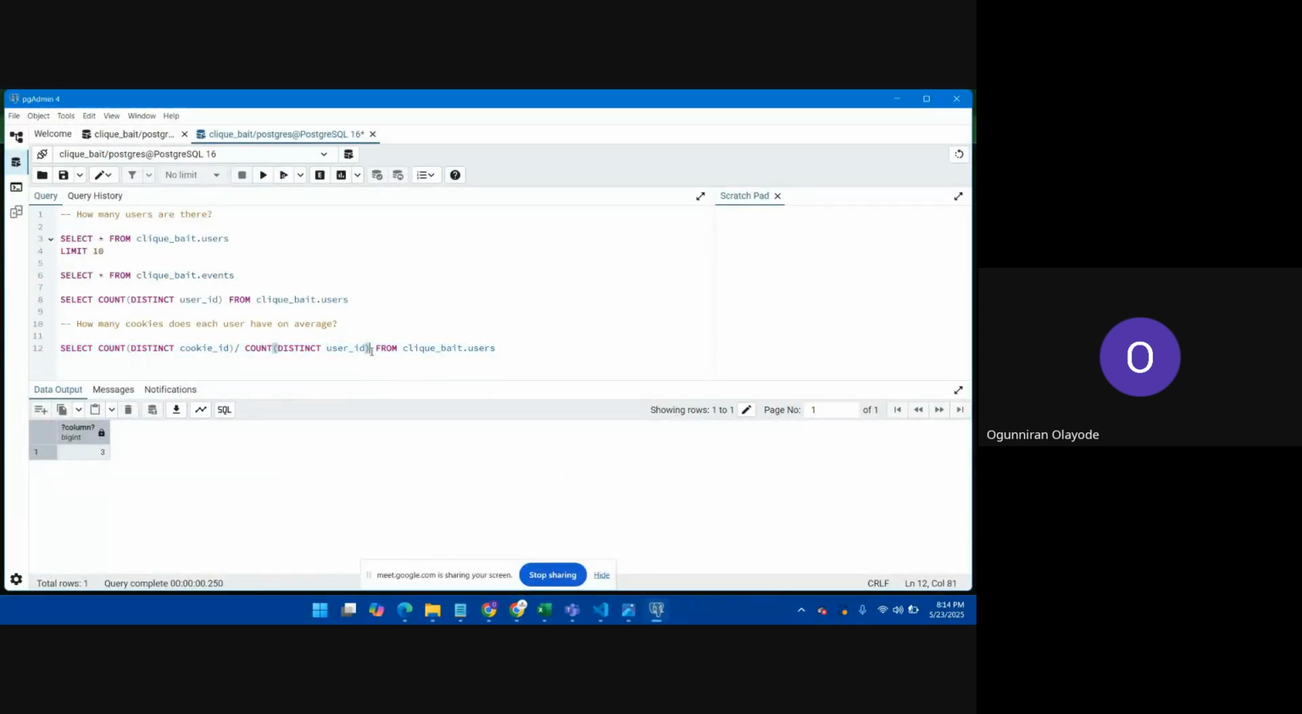So let me bring this down. Average cookie per user. Okay, you get this now. Okay, so moving on.